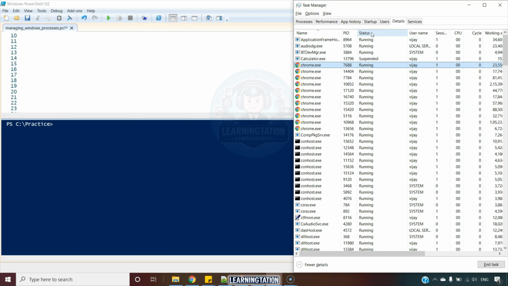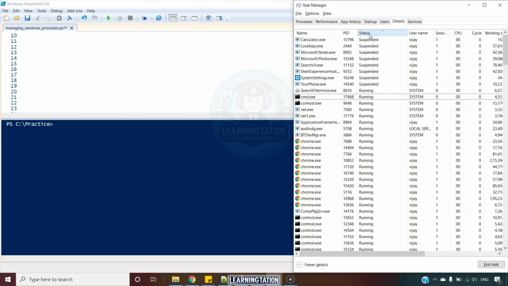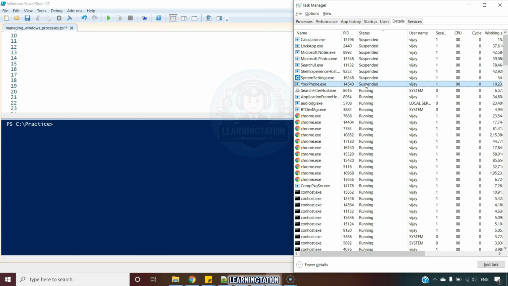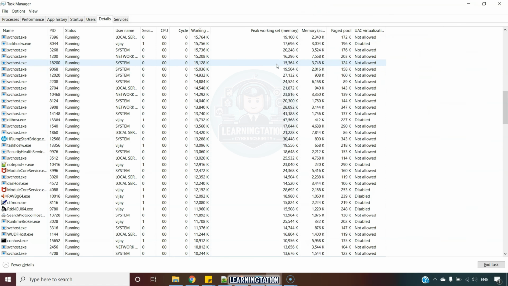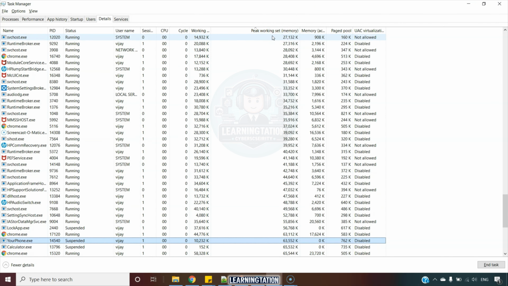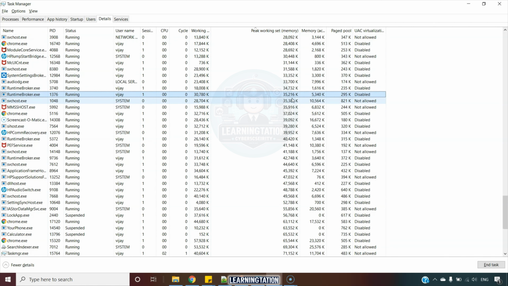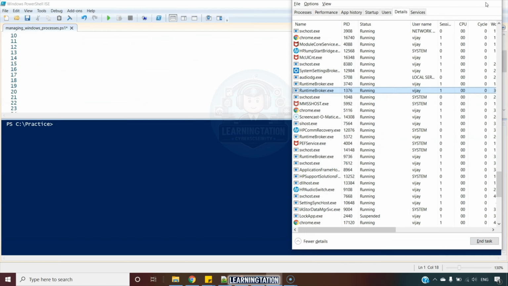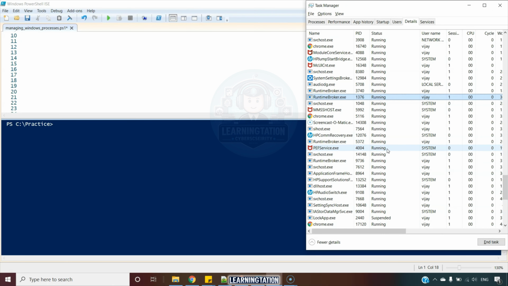Sometimes it could be to list down all the processes which are in a suspended state, let's say, or it could be to list down all the processes with peak working set memory higher than 35,000 kilobytes. So there could be various parameters based on which we want to list down the processes. So this is the main goal of this lecture.